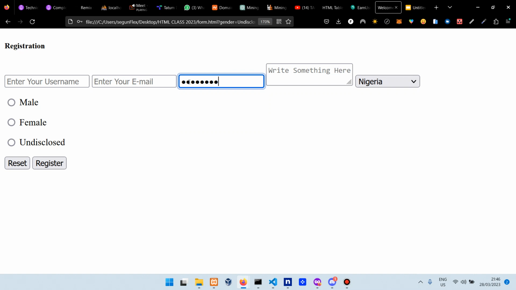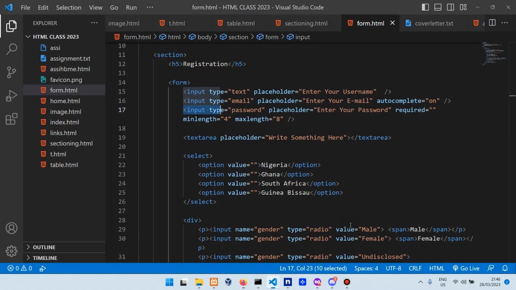Let's say my password is this. It won't even go. It will stop you at 8. Yes. Can you see? You can be hearing my keyboard. I can't type anything again. It has stopped at 8. Let's see it again. 1 2 3 4 5 6 7 8. 9. Can you see? 9 is not pressing. So we've been able to actually achieve that using these particular attributes.